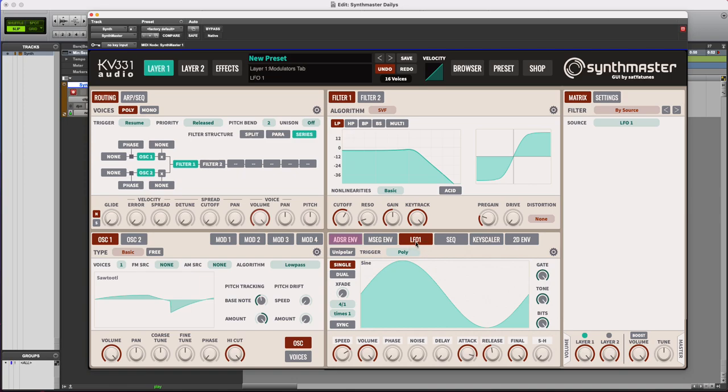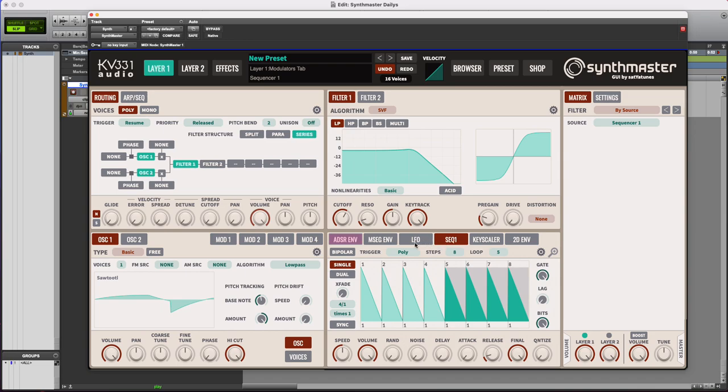Checked out the LFO, let's move on to the sequencer. Sequencer operates just like the LFO in that any parameters you assign to it, it will modulate based on the settings you have in the sequencer. Let's use our cutoff filter again for this example.